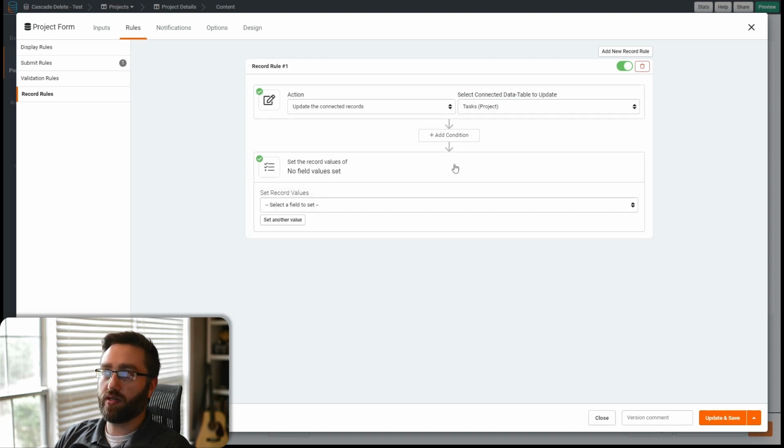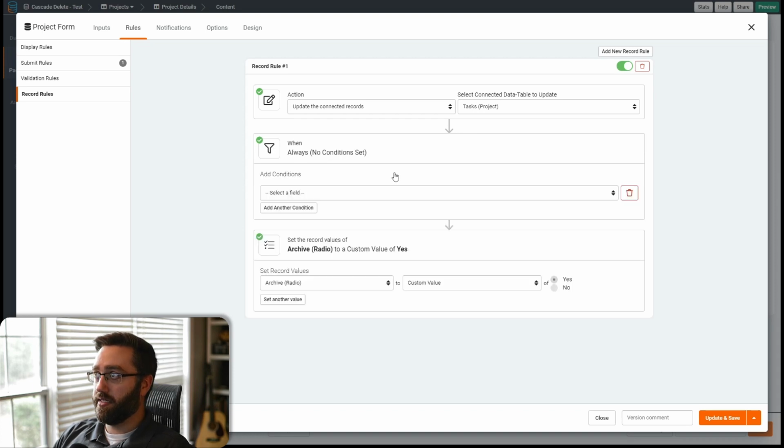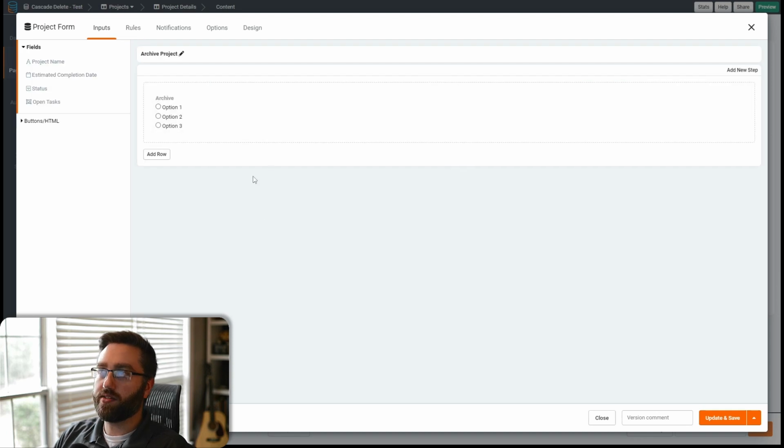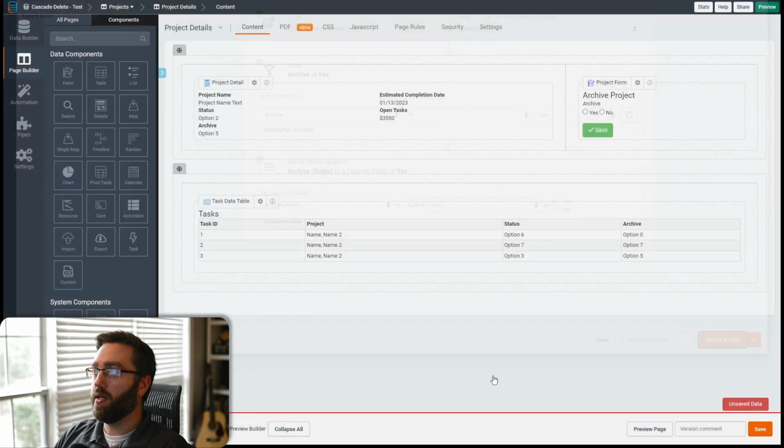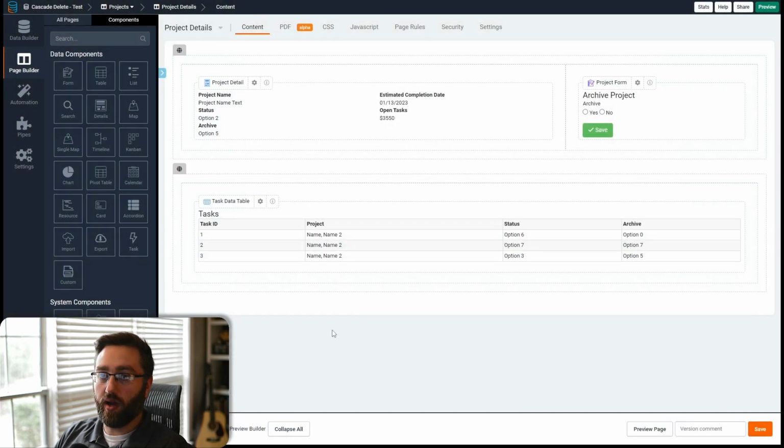Okay, so the values that we're going to be setting is we're going to be setting archive to a custom value of yes. Right? And additionally, we can add a condition to say when archive for the project is yes, update the archive field for the task to yes. So we want to make sure that it's only happening, the rule is only happening when we intend to archive the project. So we're going to say archive is yes, then we're going to update all of the connected tasks and set their value of archive to yes as well. All right, so that's really it for updating everything.